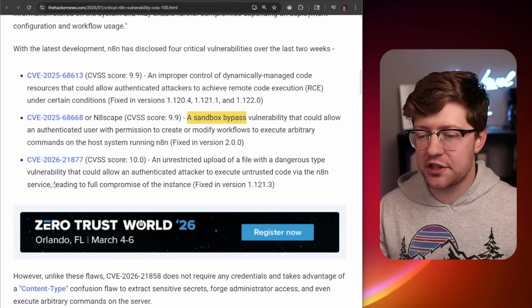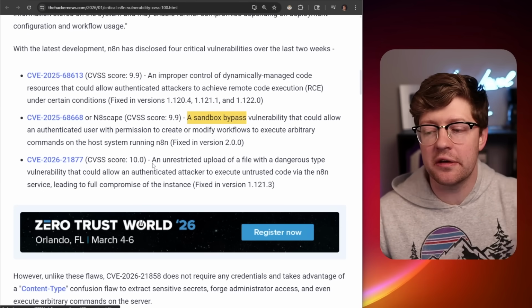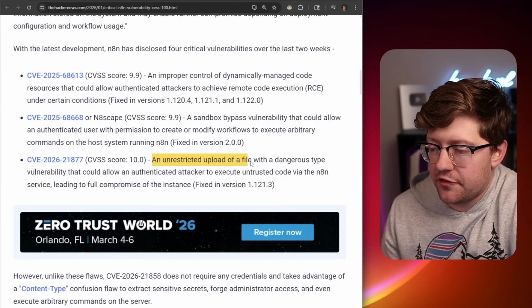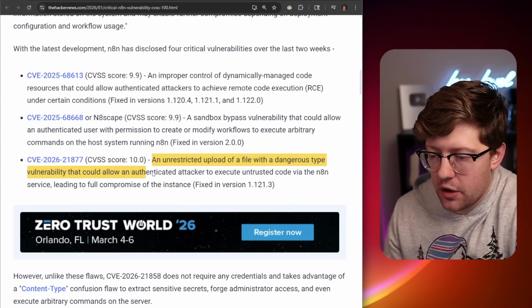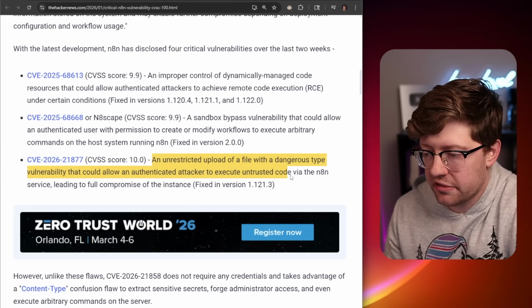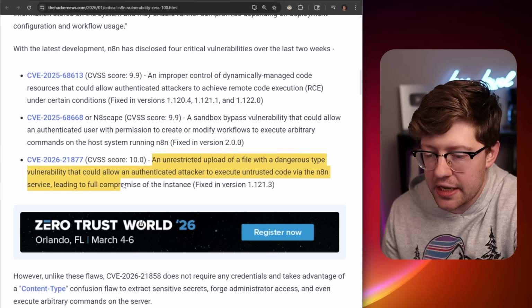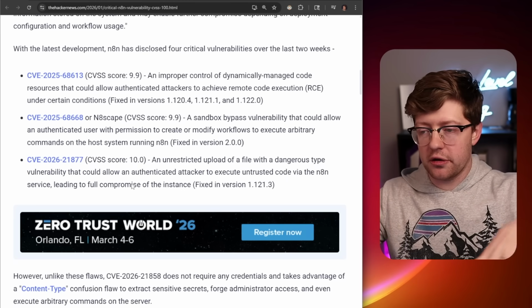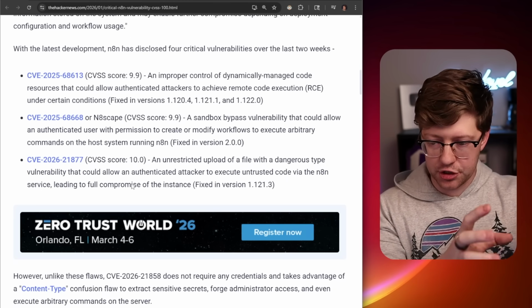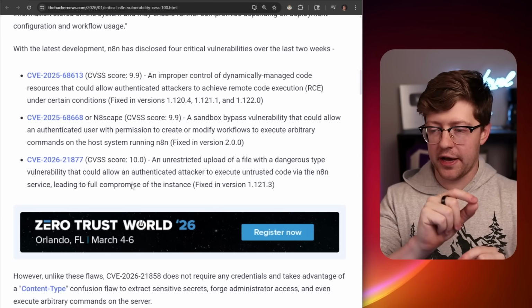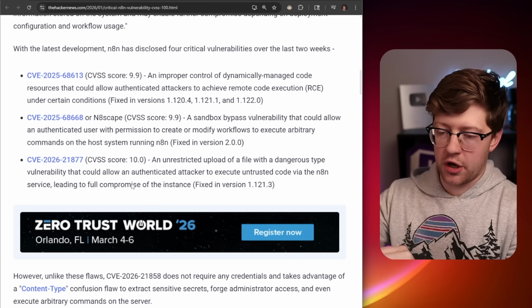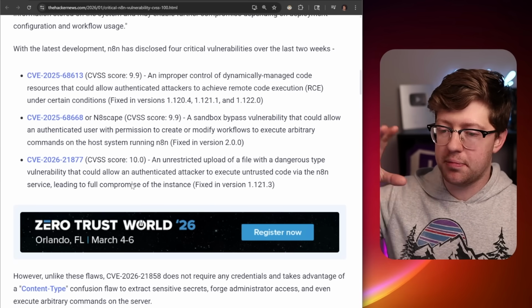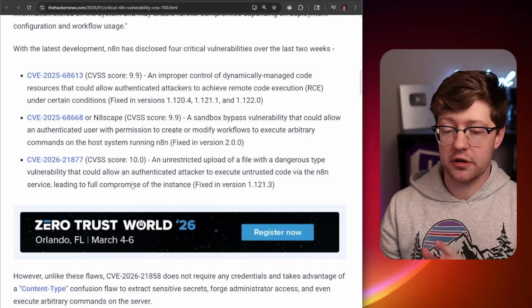Bug number three, finally, 2026-21877, an unrestricted upload of a file with a dangerous type vulnerability could allow an authenticated attacker to execute untrusted code via the N8N service, leading to a full compromise of the instance. Again, same kind of privilege model. There is an attacker that has credentials, and they are able to upload a file that is able to run code in the context of N8N, potentially compromising the access of other users, right?